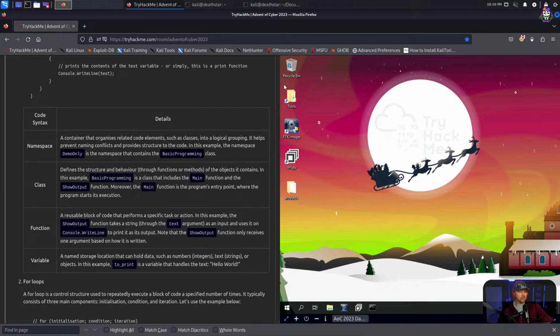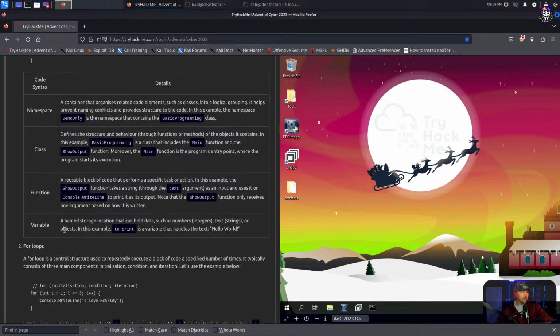Moreover, the Main function is the program's entry point where the program starts its execution. And then we've got function, a reusable block. A function is something you can write and then continue to use throughout just by calling that specific function. So we could say our function is to write Hello World, and throughout our code we can put that function anywhere we want to, and it'll go back to that function and just print out Hello World. See how they say it. A reusable block of code that can perform a specific task or action.